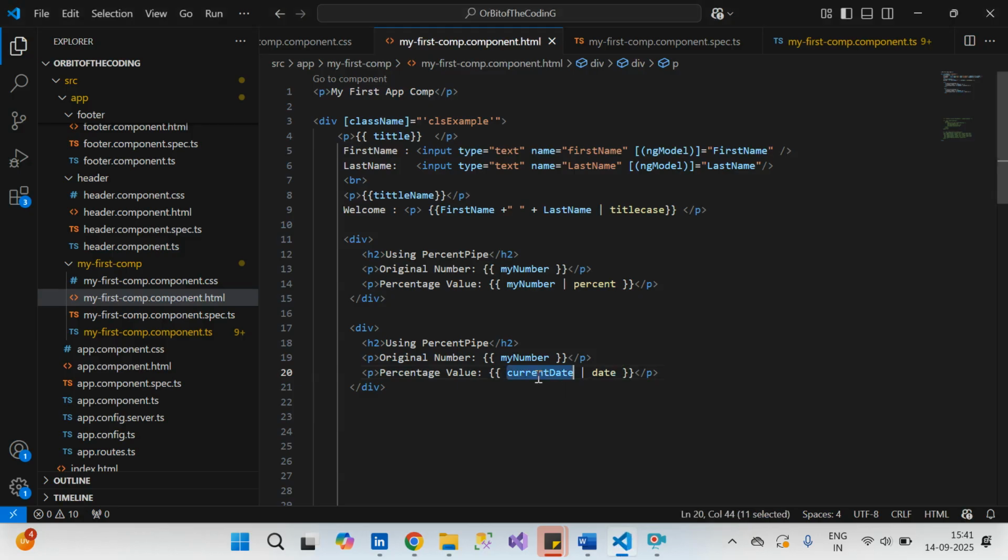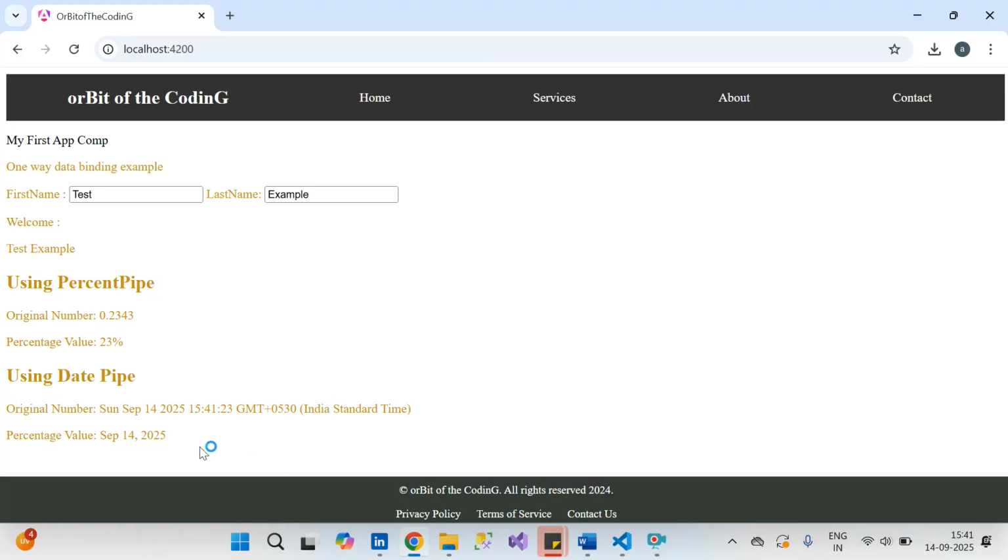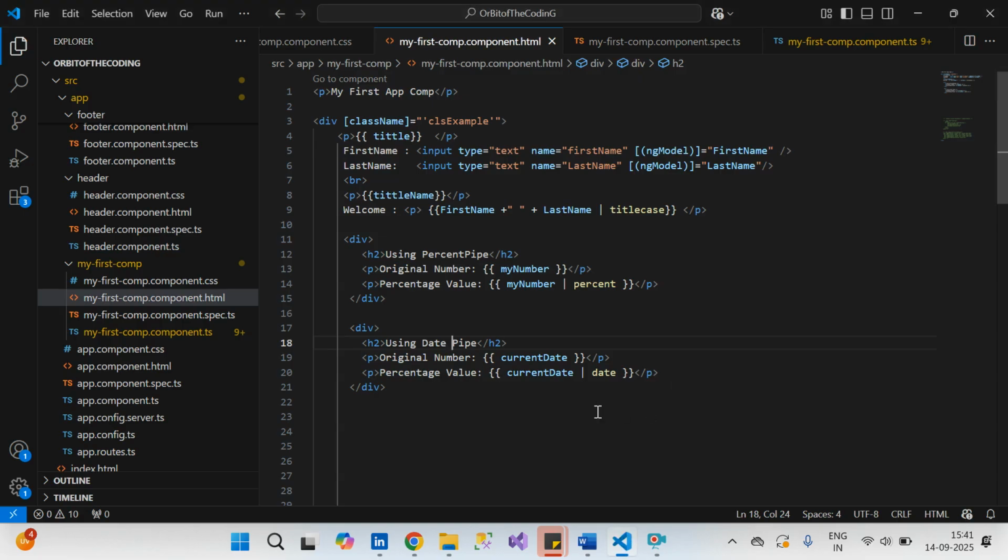Similarly, I am going to change this one. This is the date pipe example. Here you can see the original date also showing the Indian Standard IST time, but you can see that it shows September 24, 25.